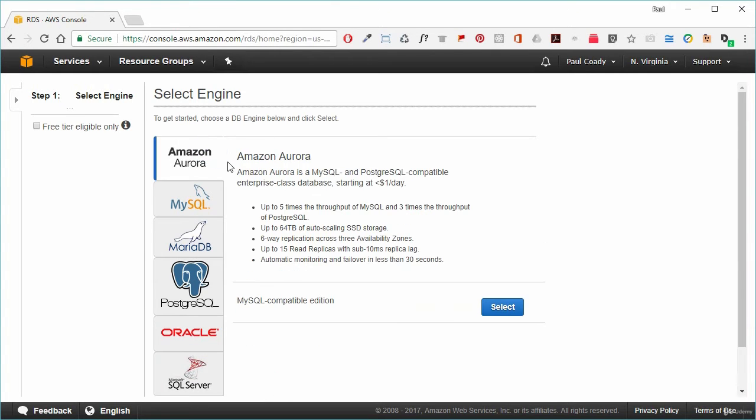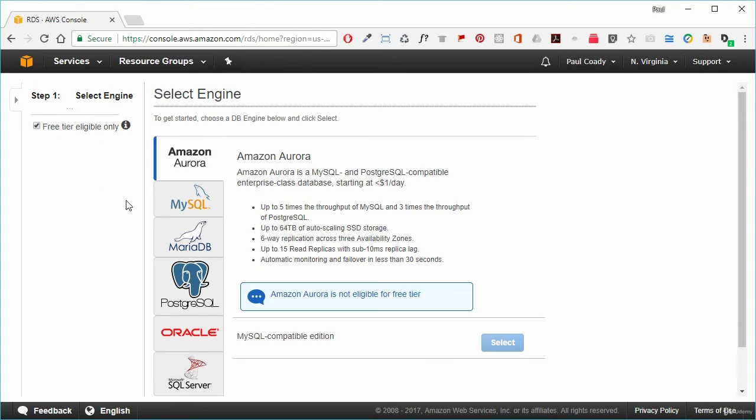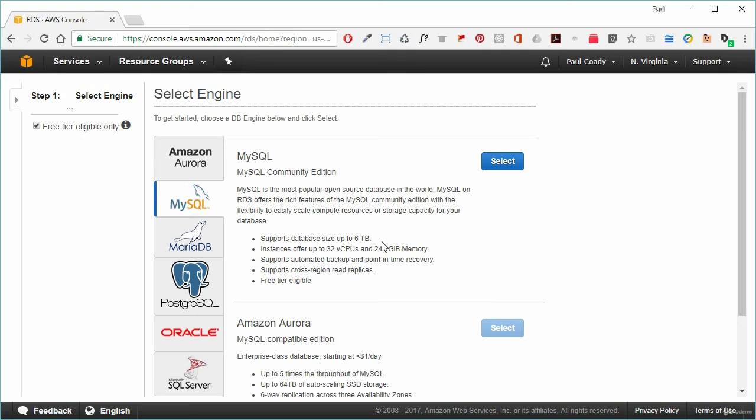So to make sure that we don't get a bill at the end of the month, we're going to click on this checkbox here saying free tier eligible only. And there we can see Amazon Aurora is not eligible for the free tier. So we go into MySQL and we can see Amazon Aurora there is grayed out again. We can't select it, and we're going to select the MySQL Community Edition.